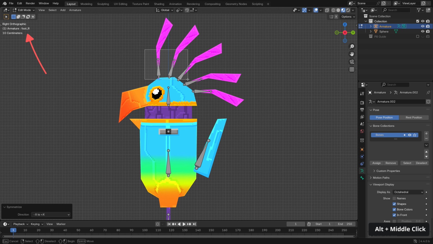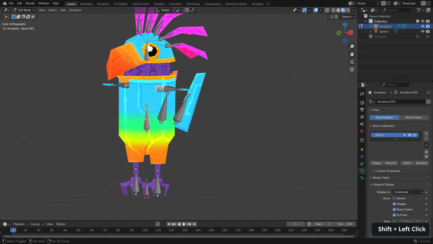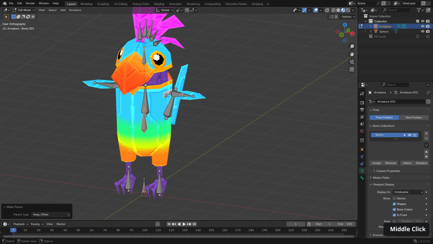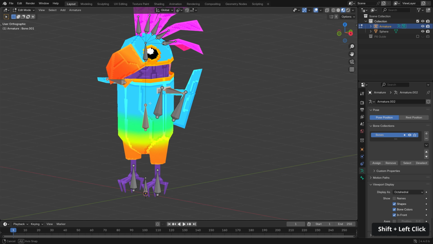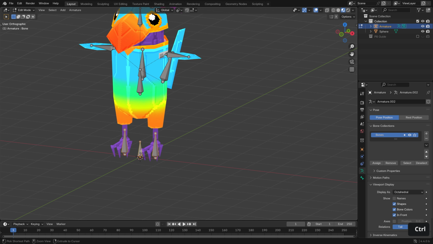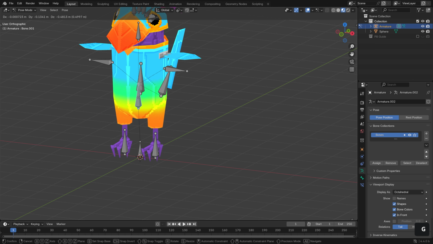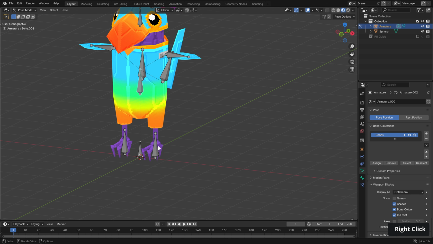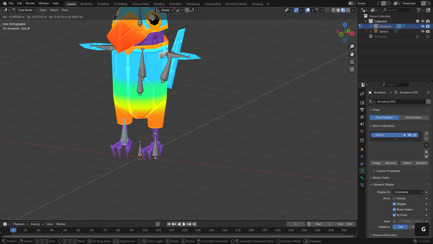Now we need to parent things up. So let's select all of these head feather bones, parent them to the head, Control P, keep offset. Head to the body, Control P, keep offset. We want the wings here to the body as well. And the Wi-Fi antennas to the body, and the legs here to the root, as well as the body to the root. And the reason we aren't parenting the legs to the body is because we want to shift the body up and down and have the legs stay where they are.